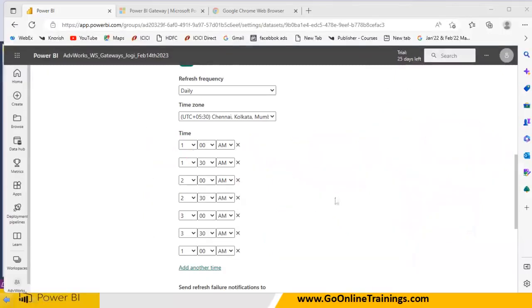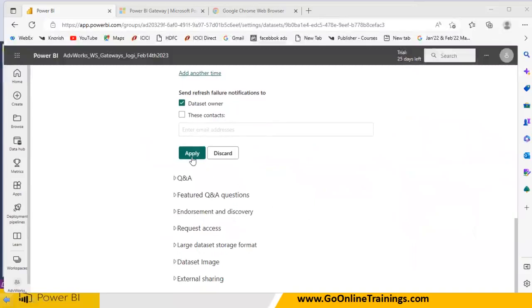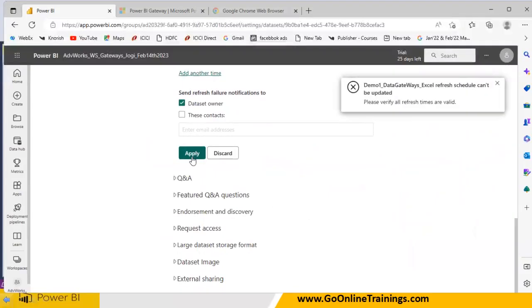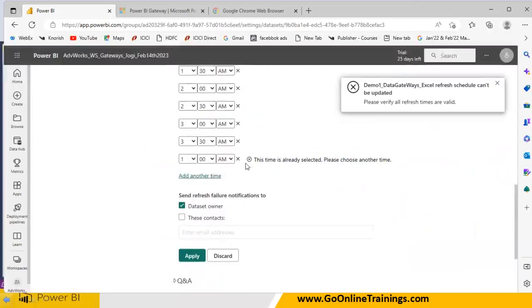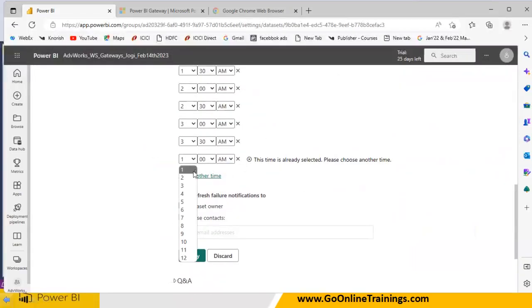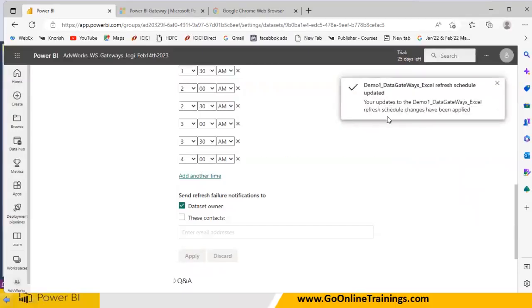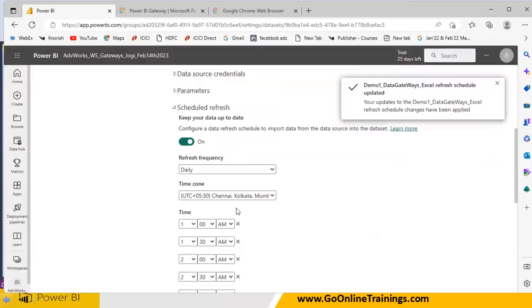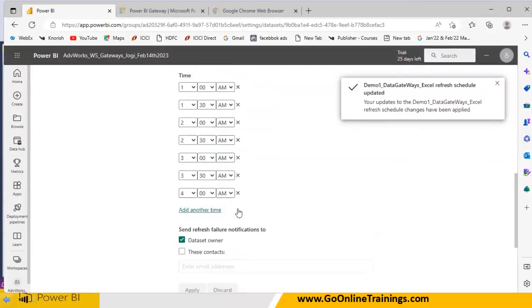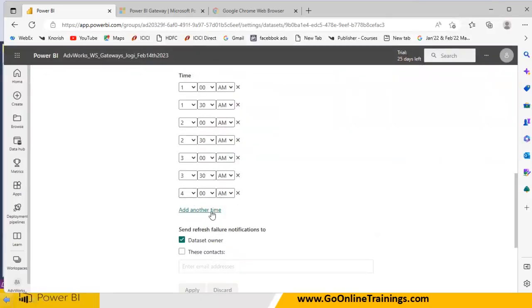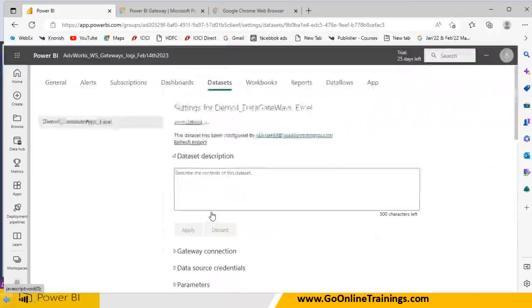But using a schedule, this is how you need to click on the schedule, click on apply. That's it. Please verify all refresh times are saved. So it is now 3, right? Next one is 4 o'clock, and click on apply. That's it. So your updates are done automatically. It is going to refresh daily at midnight from 1 o'clock to 4 o'clock. Still, you can go and perform these operations.